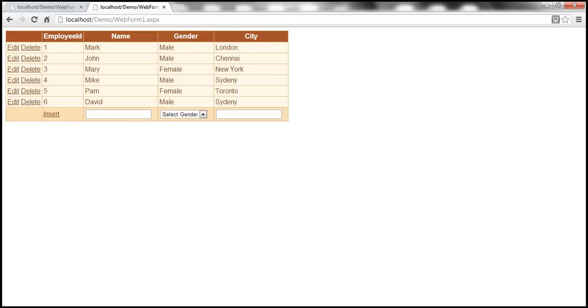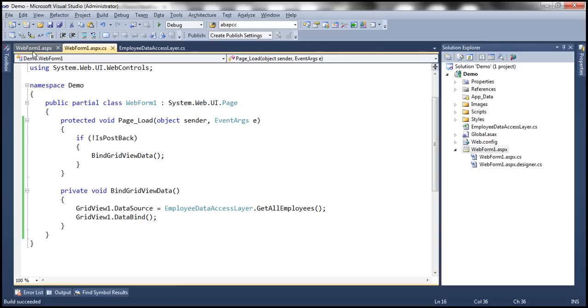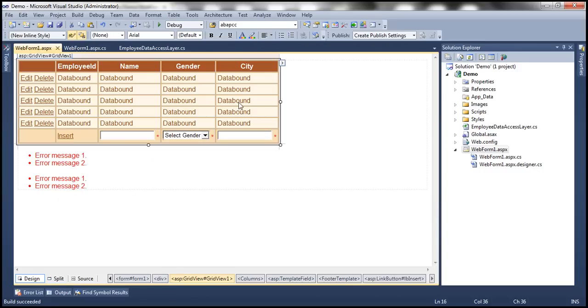Okay, the next step basically is to generate an event handler for this GridView control. Now look at this. Within this GridView control, I have several buttons. Within every data row, we have edit and delete buttons. Once I click edit, we are going to show update and cancel buttons. And then within the footer template, I have the insert button. Now whenever I click these buttons within the rows of this GridView control, an event is raised, and that event is called the row command event. So anytime you click a button within the GridView control, it's going to raise an event called row command.